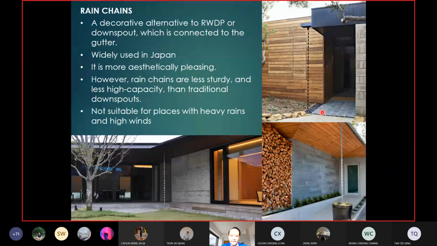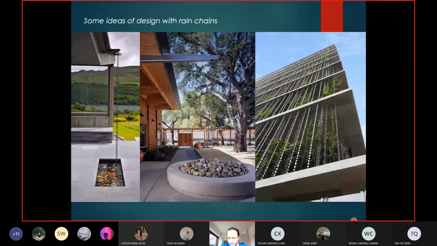As you can see, on the ground there is a drain. It's connected to the drain, an underground drain. Or before it gets into the drain, maybe you can have a vase or something to collect the water. Here are some design ideas with rain chains. In this one the rain chain is connected to a small pool or pond, maybe a fish pond.